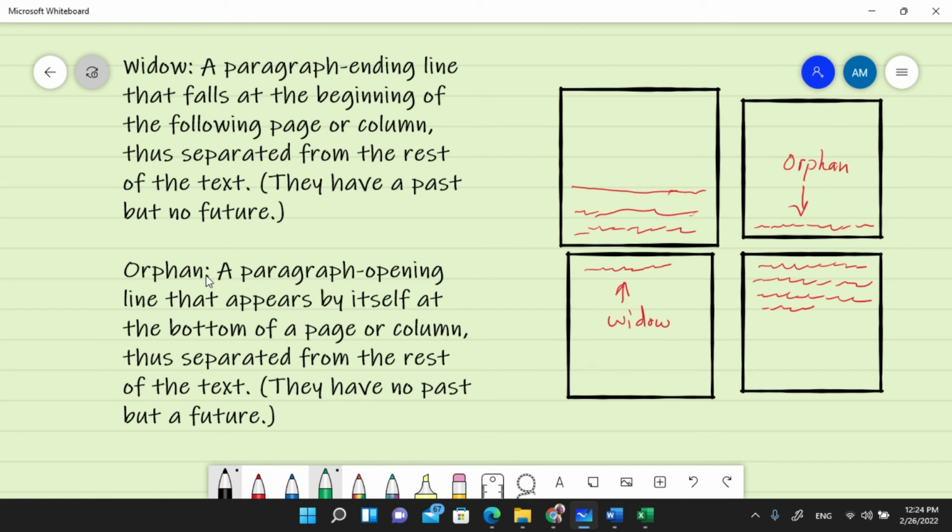The orphan is the opposite: a paragraph opening first line that appears by itself at the bottom of the page or column. You see, all the paragraph is in the next page, only the first line of the paragraph is at the bottom of the previous one. What do we call this? Orphan.